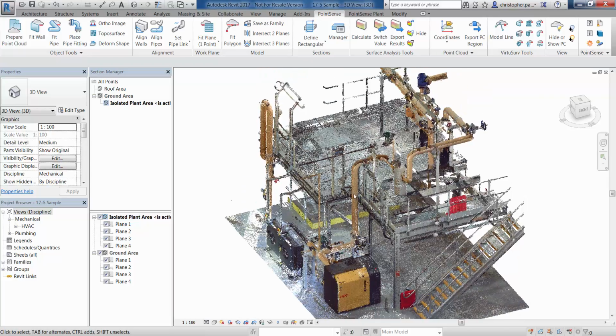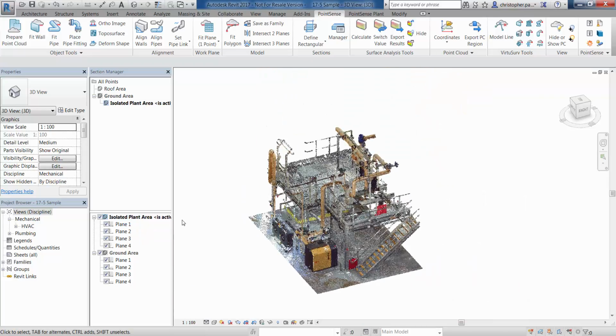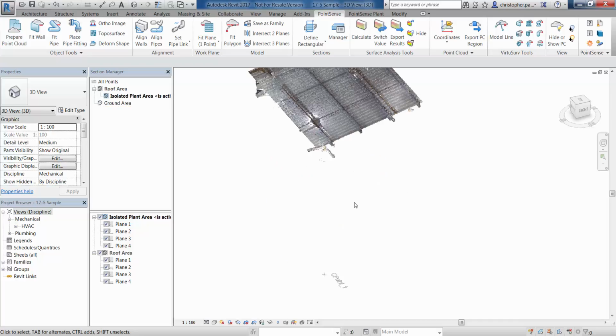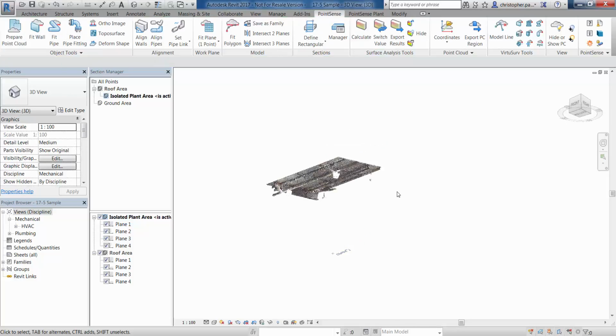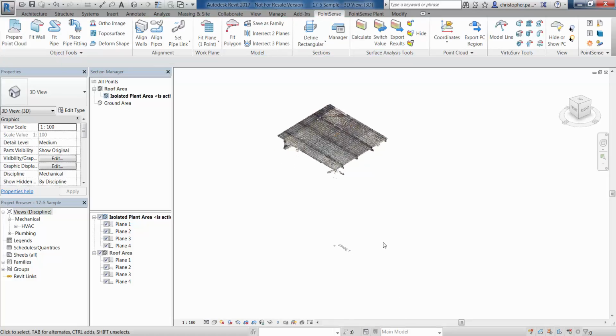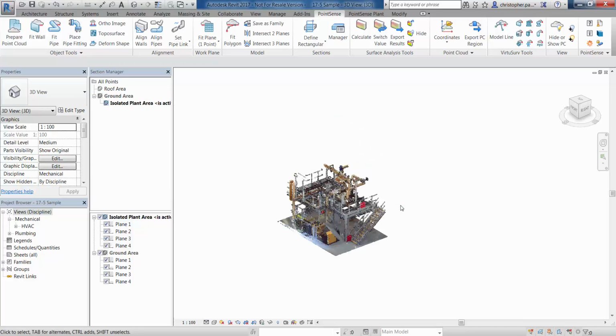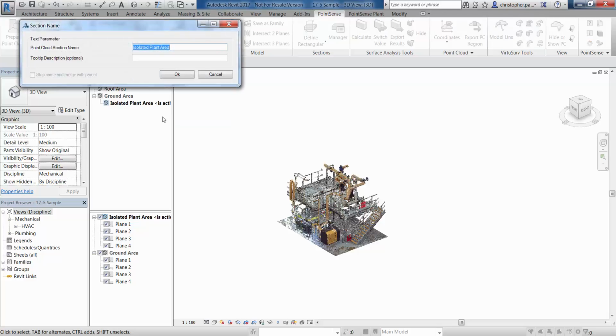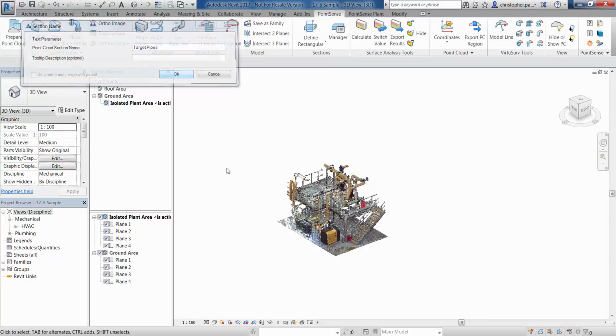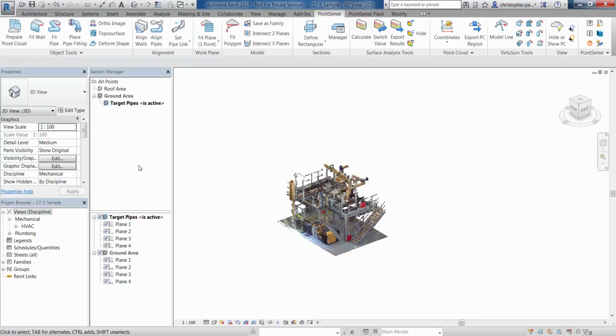If we want to, we could drag this isolated plant area up to the roof area and dock it beneath that as a parent area, and you'll see now how that crops the point cloud based on the planes that we have in that roof area section now. Let's drag that back down again. If we want to, we can also rename this section. So we could change the name of this to maybe target pipes. Okay, and that renames that there.